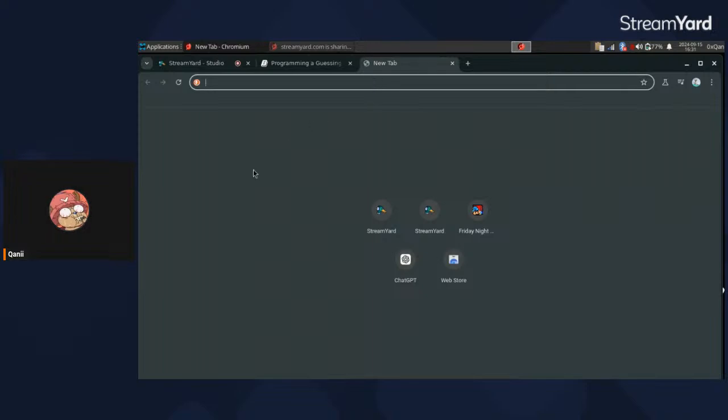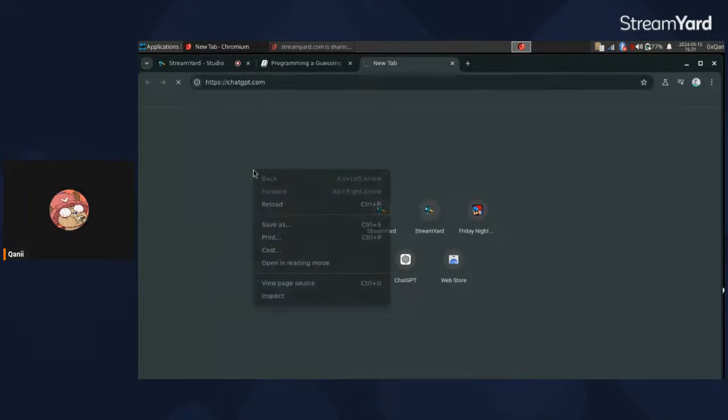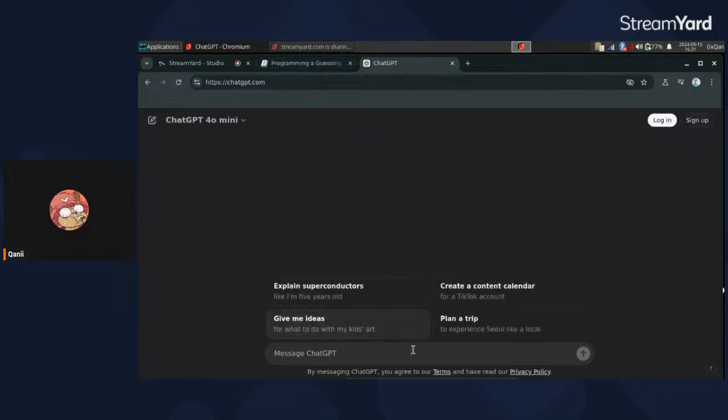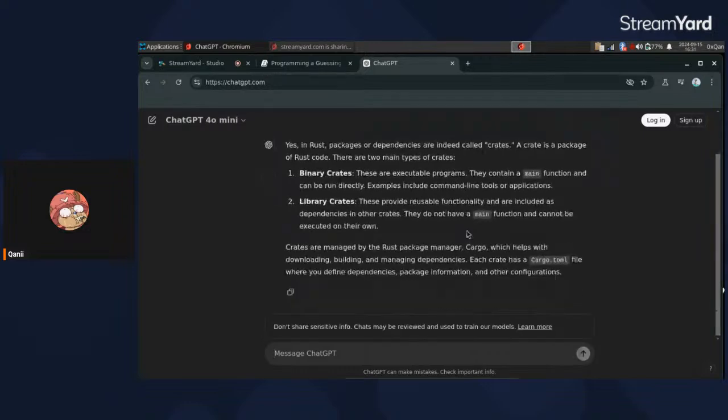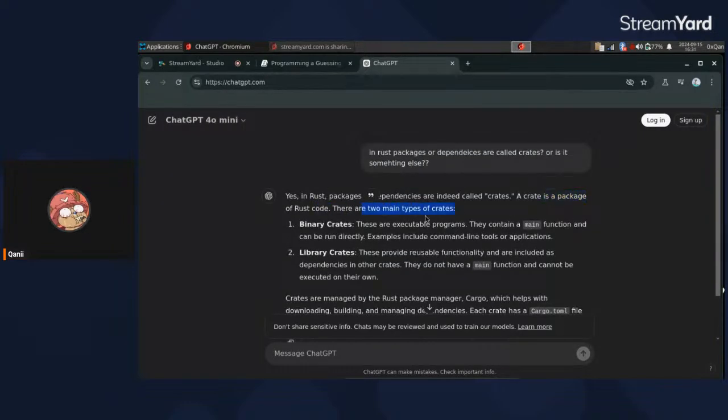Let me ask ChatGPT. In Rust, packages or dependencies are called crates, not rates. Or is it something else? A crate is a package of Rust code. There are two types of crates: binary crates and library crates. Binary crates are executable programs. They contain a main function and can be run directly. Examples include command line tools or applications.